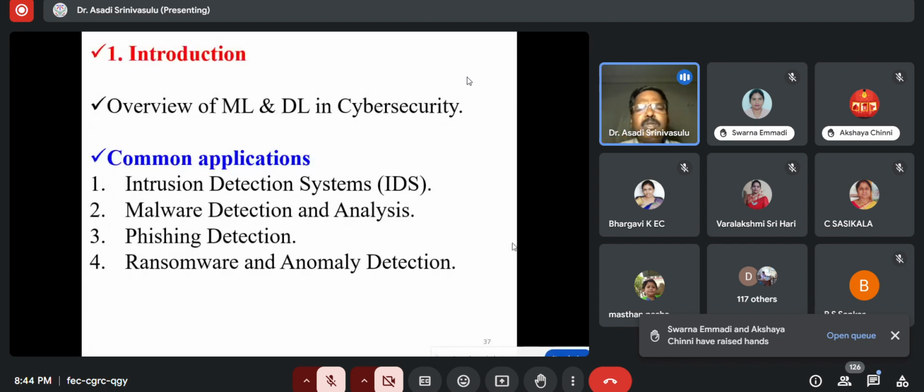So coming to the introduction, an overview of machine learning and deep learning in cyber security. Cyber security is a way of protecting our data from systems, servers, and data centers, and by using machine and deep learning, we are performing classification, clustering, association rule mining, and malware detection.